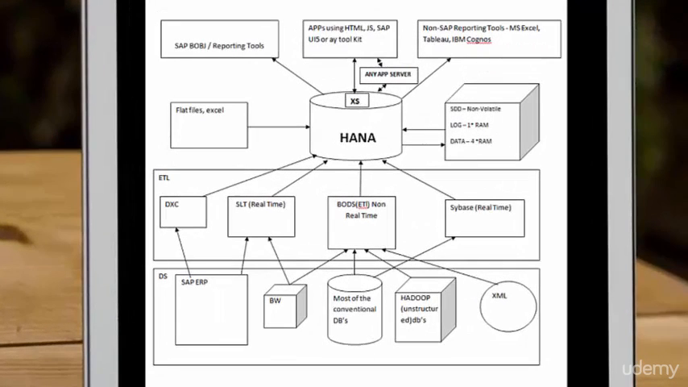So this is the SAP HANA landscape architecture. When we say landscape, I'm talking about HANA and associated technologies and activities proposed as a solution. So we have HANA in the center. This is the SAP HANA platform visualization. And just right below that, we have all the ETL tools. ETL stands for extraction, transformation, and loading. In short, these tools help us get data from different data sources into HANA on a real-time and non-real-time basis.